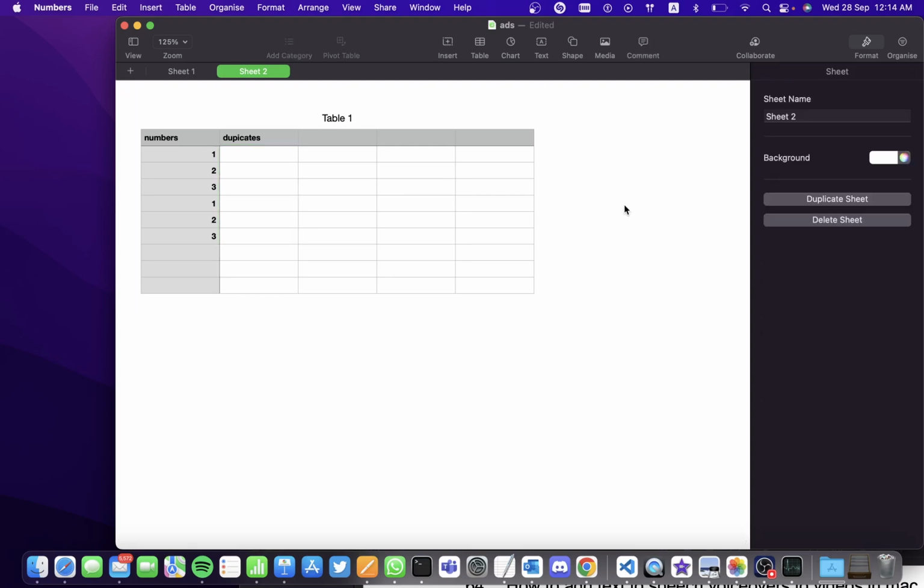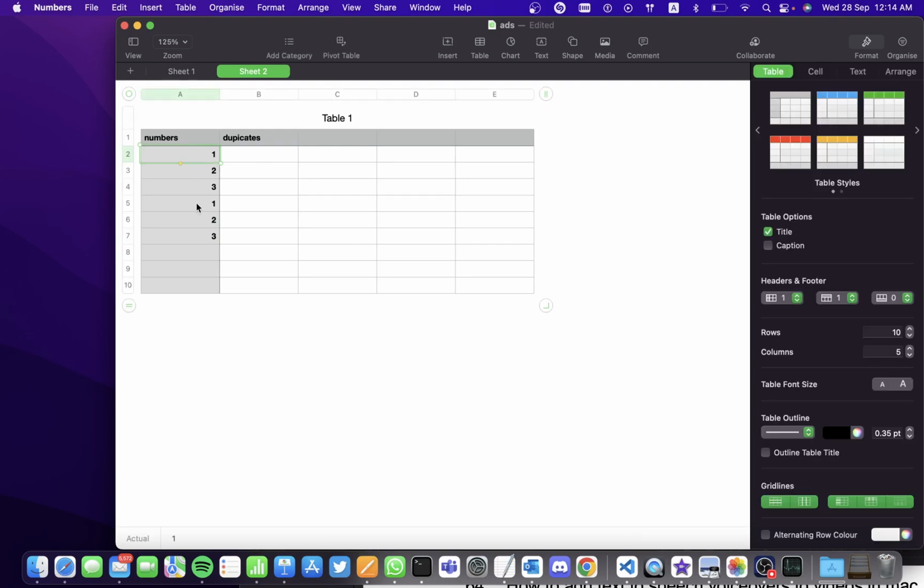Hi all, in this video we'll be seeing how to find the duplicates in the Numbers application. So here I have a list of numbers as you can see, and there are duplicates of every number here. If it's a small amount of data, then you can easily find the duplicate manually, but when it's really, really long, then you got to use some formulas, right?